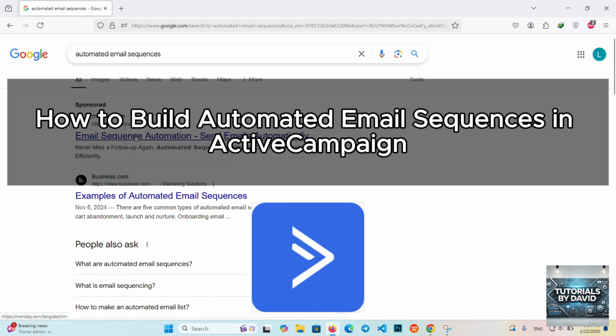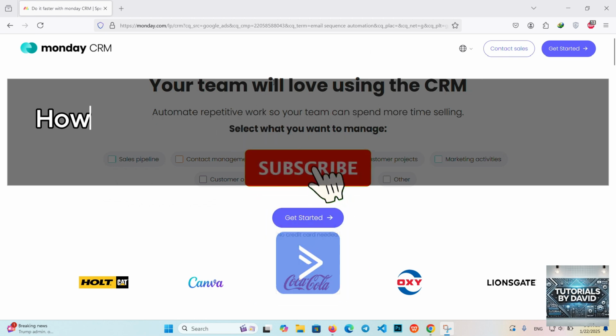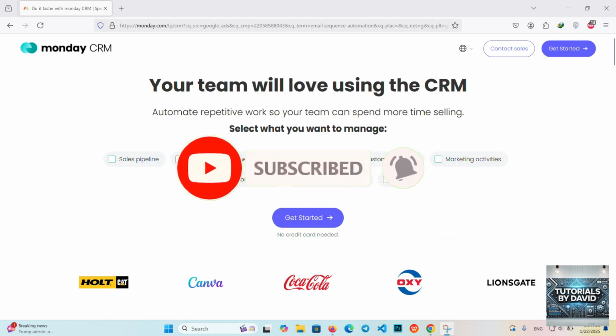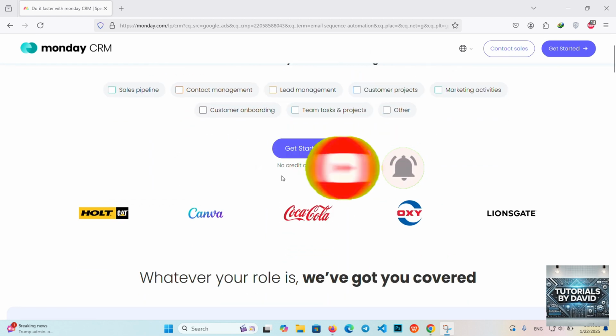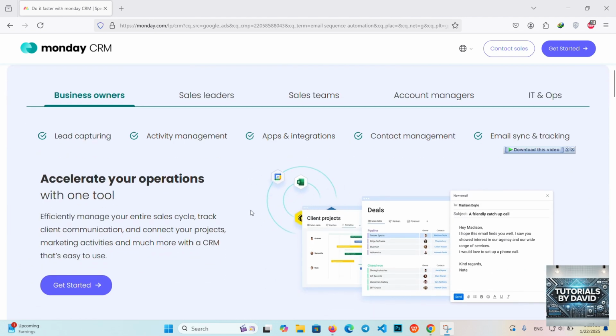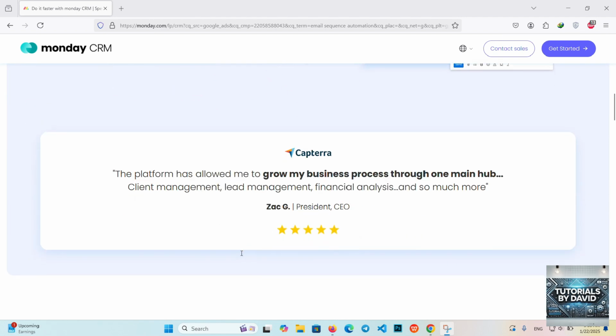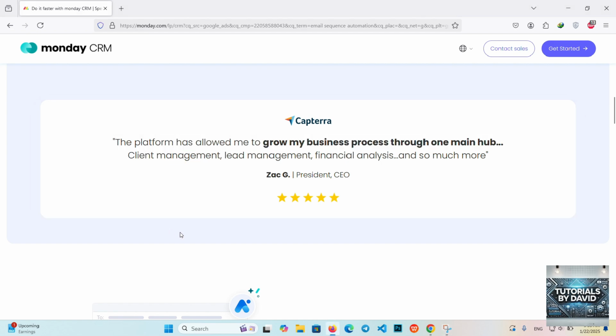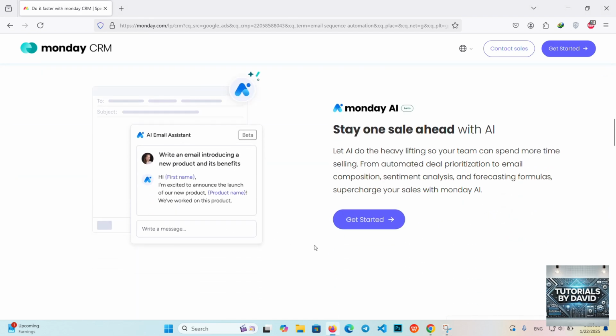Today, we're exploring how to build automated email sequences in ActiveCampaign, a powerful platform for email marketing and automation. If you're looking to streamline communication with your audience, this guide will help you set up automated workflows step by step. Let's get started.